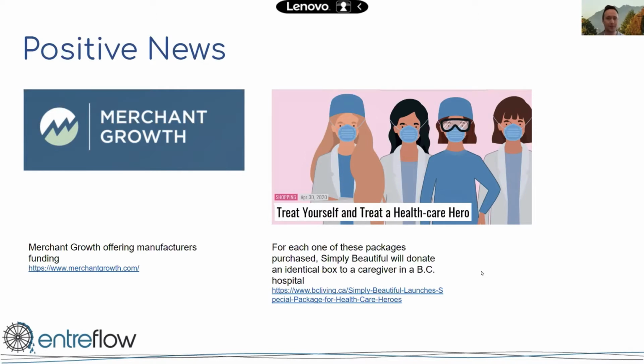Another feel-good one is Simply Beautiful. They're a local Canadian company that does personal products, not cosmetics exactly, but something in that space. And they're doing a treat yourself and treat a healthcare worker program. Those workers are still working hard to keep us all safe and healthy, and it's nice that they're doing a buy one, give one kind of approach there. So the link to the article is there. We'll post that afterwards as well. So that's a cool one too.